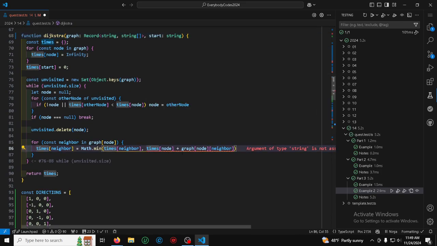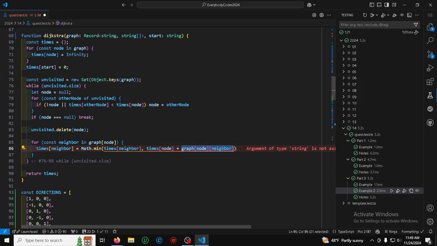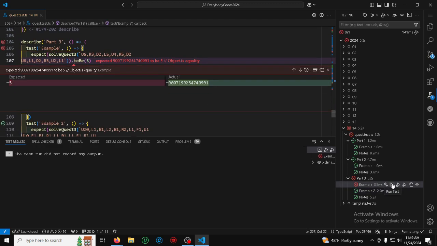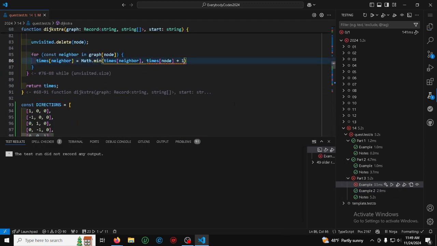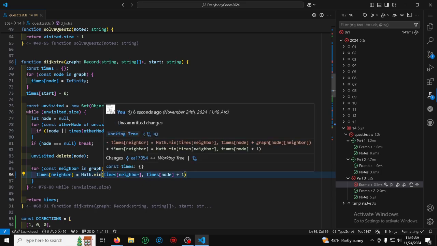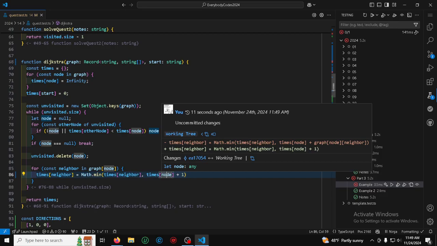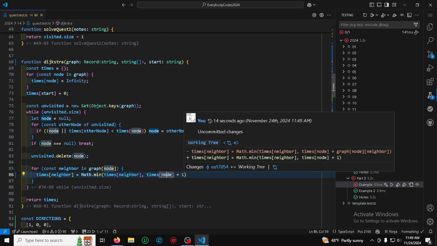So times to node plus 1. That's all it is. Alright, so it's the time I took to get to where I am, plus 1. Yeah, that's all it is. No, I broke it. Okay, maybe it's a little more complicated than that. Times to the neighbor, which is infinity, where I'm at right now, plus 1.